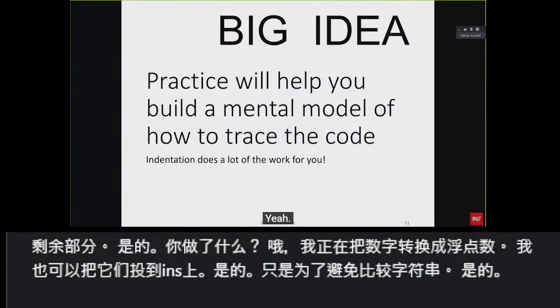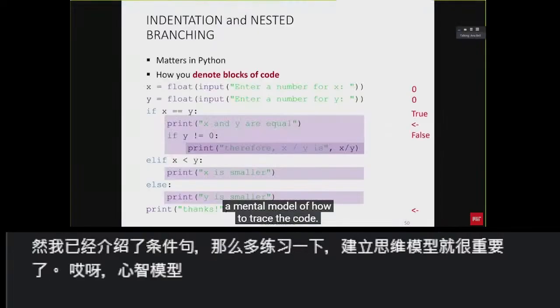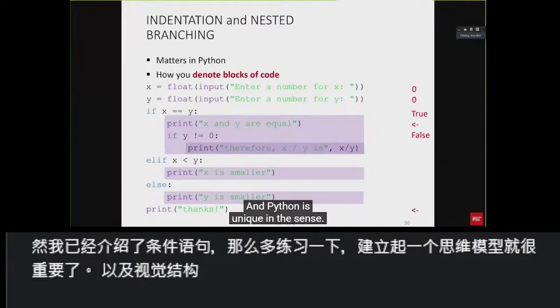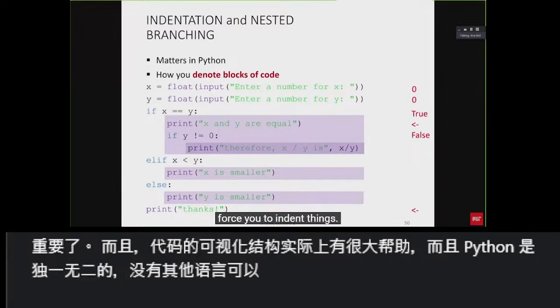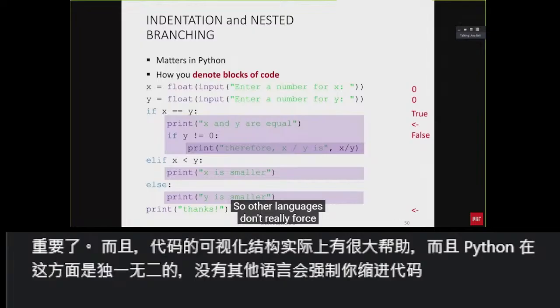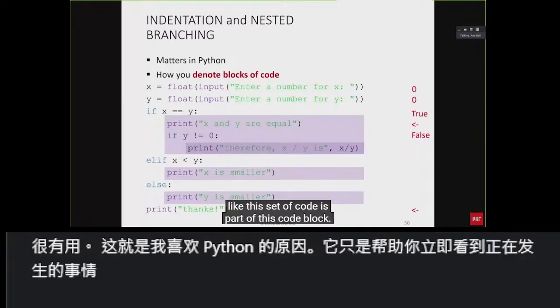Yeah. So now that I've introduced conditionals, it's important to do a little bit more practice to get a mental model of how to trace the code, right? And the visual structure of the code actually helps a lot. And Python is unique in this sense. There are no other languages that actually force you to indent things. The other languages don't really force you to have this visual structure to match exactly what's going on. But it's actually really useful in Python. That's what I like about Python. It just helps you see things that are going on immediately. Like, this set of code is part of this code block. And so it helps you debug a little bit more efficiently.